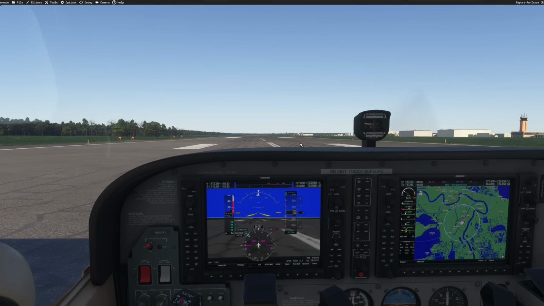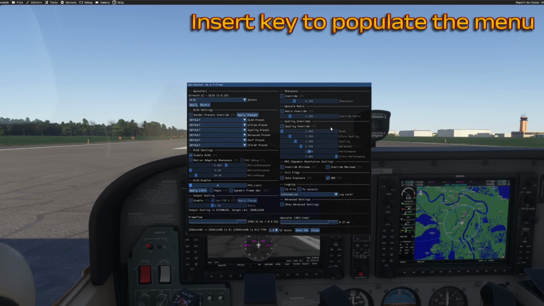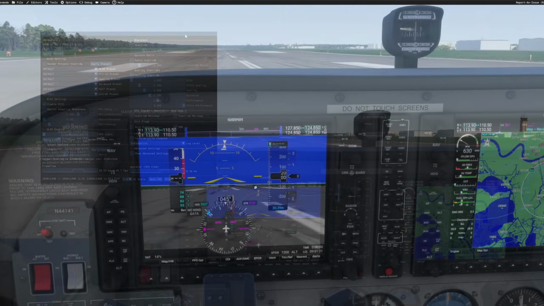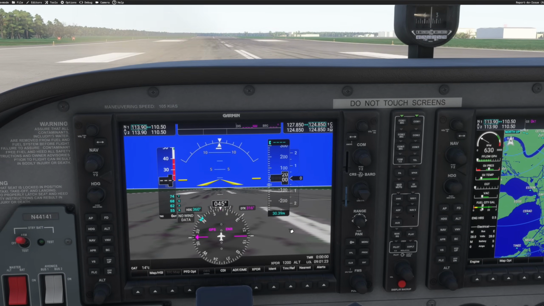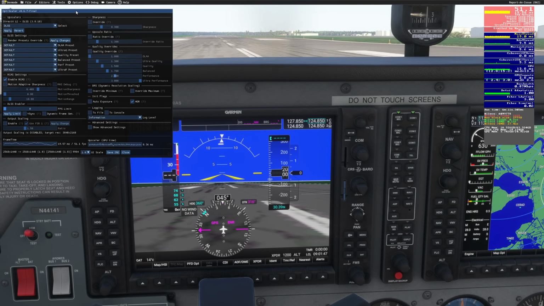Now that we're back in the cockpit, to bring up the DLSS menu, we're going to hit the insert key on your keyboard. For this, I'm going to zoom in on the G1000 and we're going to test some of these settings. With the FPS tool on the right, this will allow us to see any VRAM usage as well as any FPS drops or other latency issues. So let's go over the OptiScaler tool.